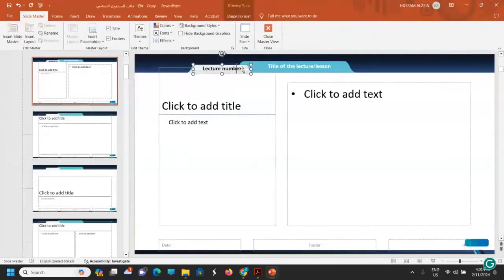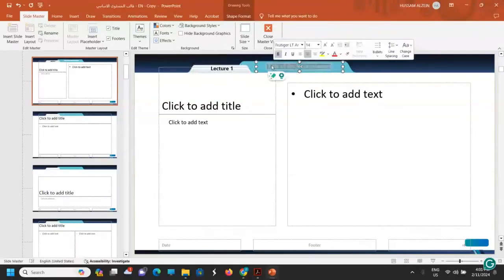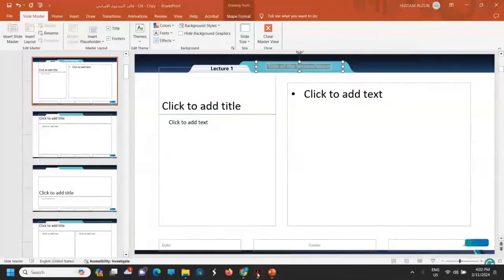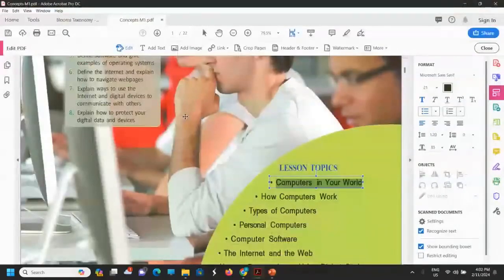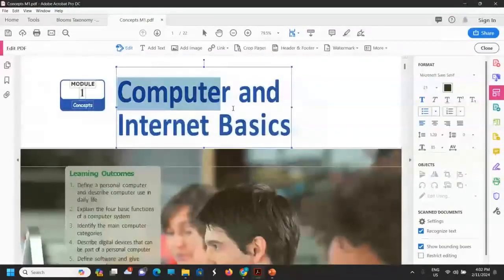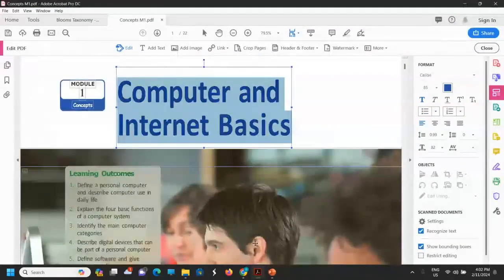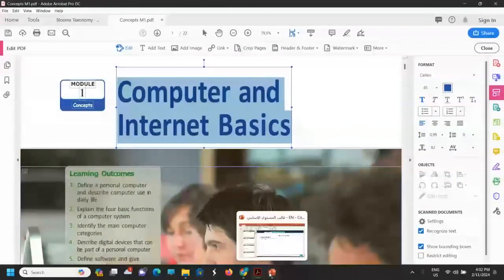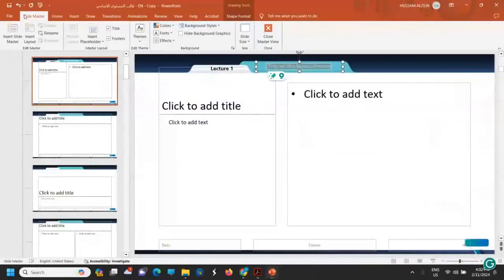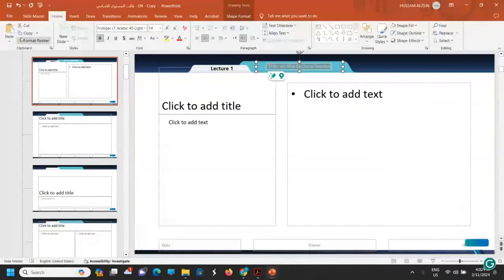You will update the lecture number, and I will put lecture number 1. And what is the title of the lesson? Okay, then I will modify here the title of the lesson. You double click inside and you will take the title of the lesson from here. I will take, this is the title of my lesson. It will be Computer and Internet Basics, and I will change or update here the title of the lesson. I will come back to home page, home, and I will click on paste.